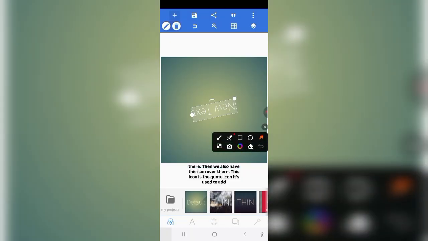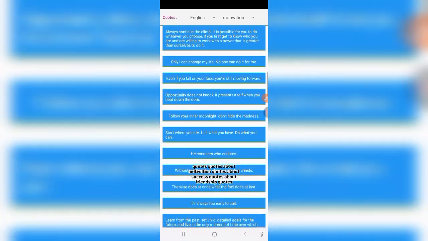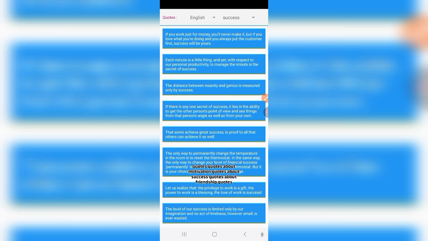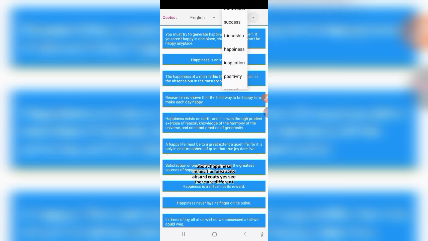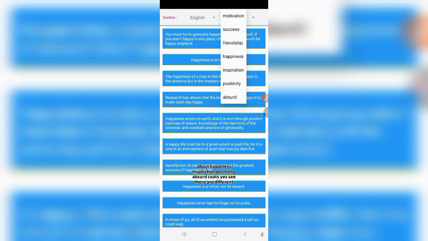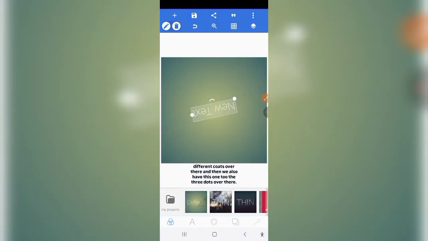Then we also have this icon over there. This icon is the quote icon. It's used to add quotes to your design. In case you're making a design and the need arises for you to add a quote to it, you can just use it to add a quote. There are different quotes. Quotes about motivation, quotes about success, quotes about friendship, quotes about happiness, inspiration, positivity, absurd quotes. Yes, so there are different quotes over there.